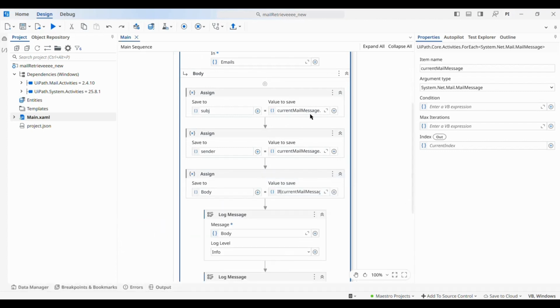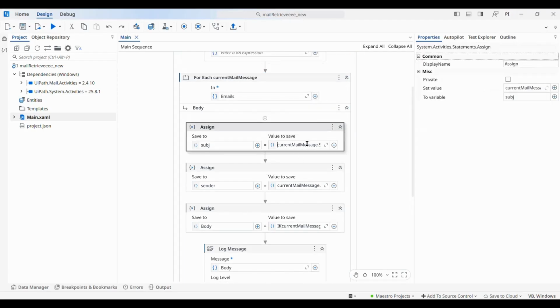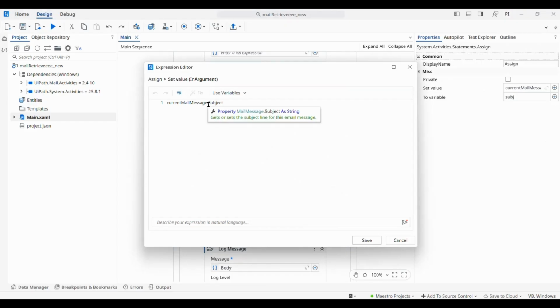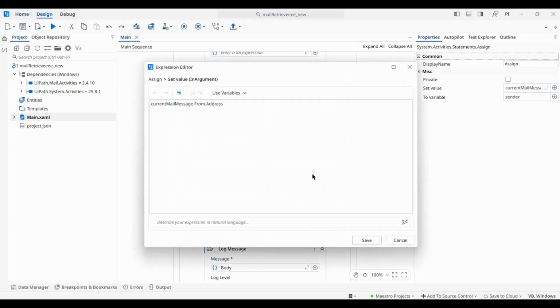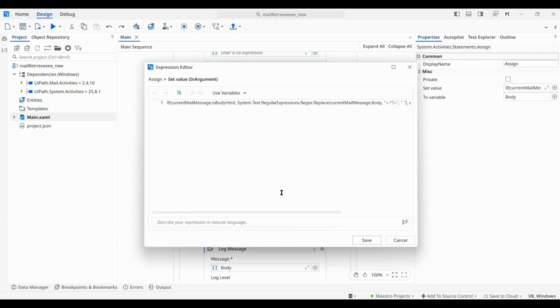So the subject I'm separating as current mail message. This current mail message, which I mentioned here as a value, you can see is an item name for the For Each. You can type it as you wish, and the current mail message subject will separate the subject, and the sender is the same: the current mail message from address. We are going to separate the from address, and we are also going to separate the body.